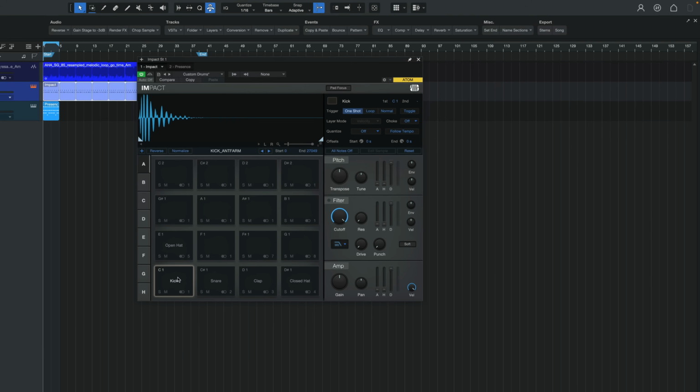Additionally, Impact also has a new copy parameters function, which allows you to copy any settings from one pad to the other. Now in Impact, we've always had the ability to copy a sound to another pad simply by clicking on it and then holding the Command or Control key and then copying that over. However, we now also have the ability to just copy parameters.